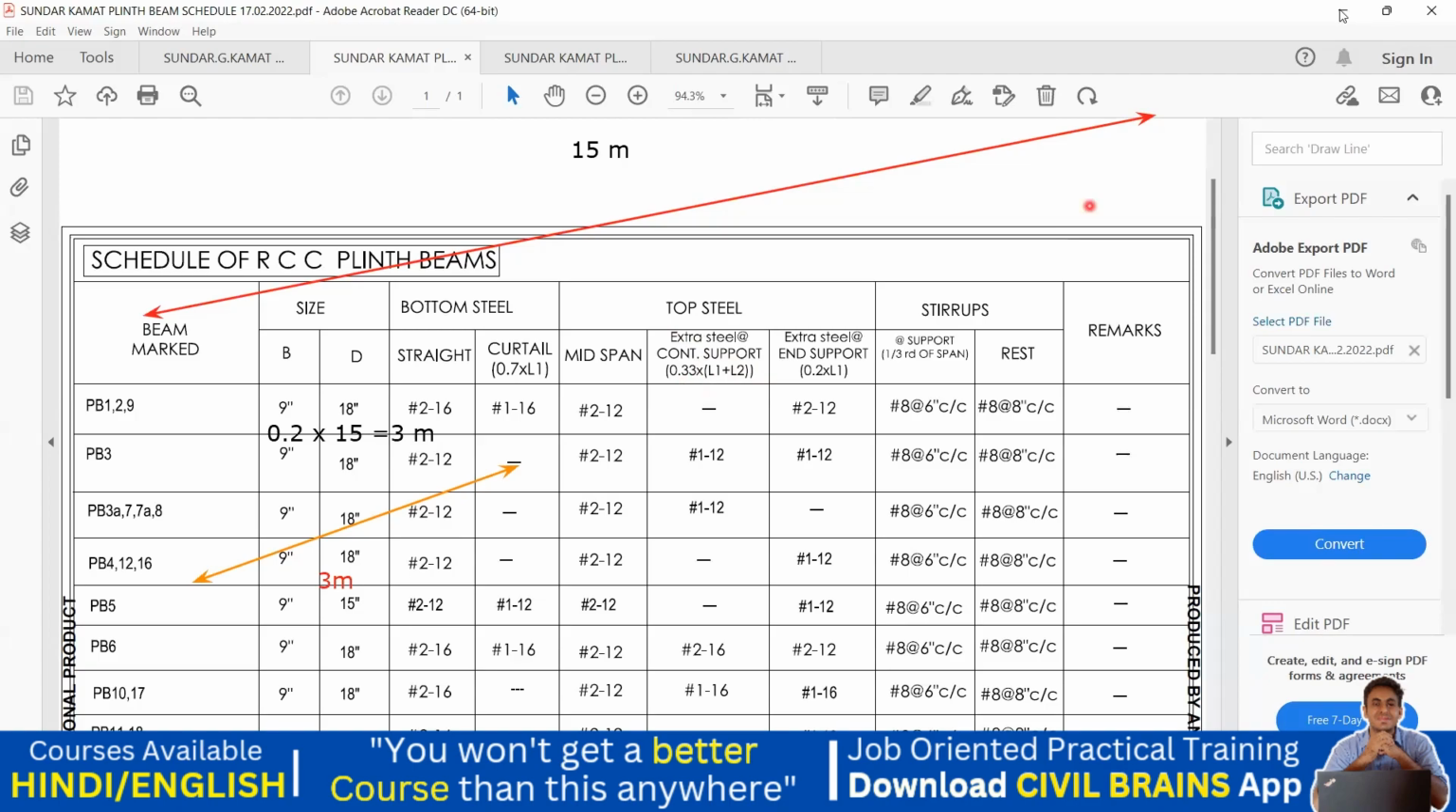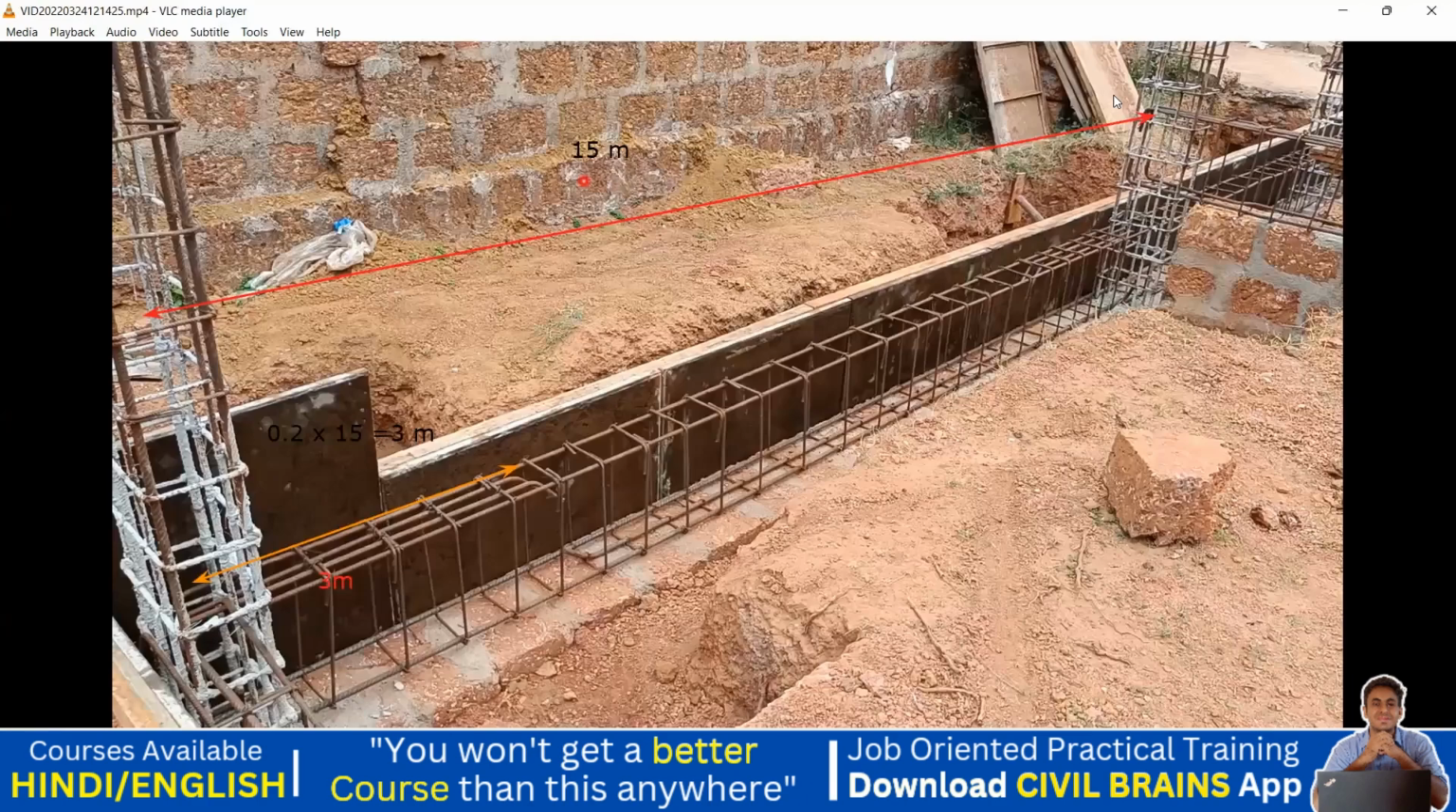So that means this was 15 meter. So do 0.33 into 15. Tell me what is the answer you are getting. I'm getting 4.95. So I can take 4.95 as 5 meter. You can round it off to 5 meter. So practically, from here to here, this extra bar what you have provided, we'll keep it as 5 meter from here.